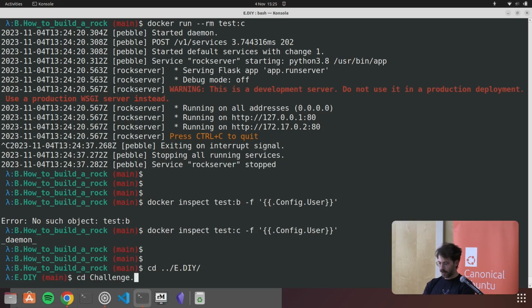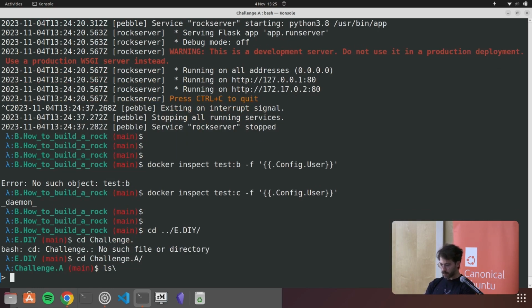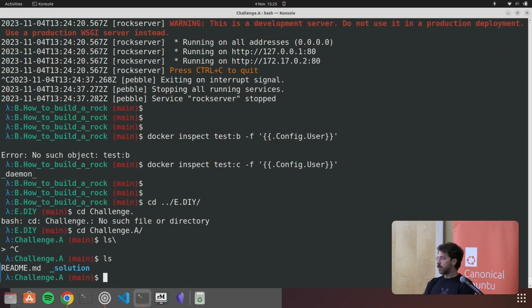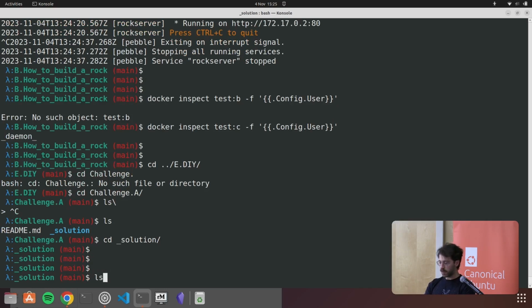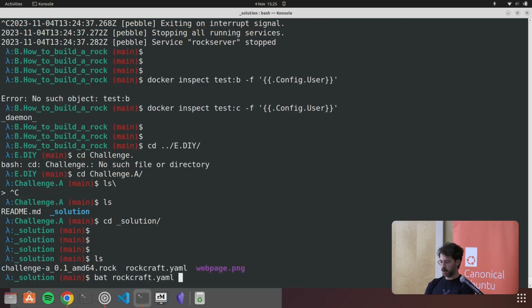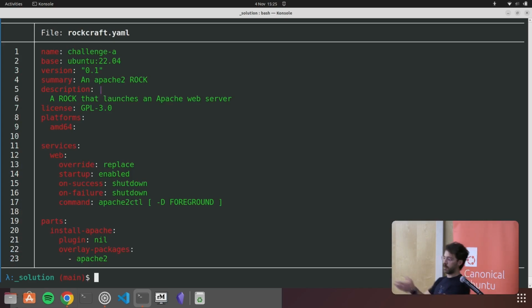So, challenge A. The Apache server. So very much like our first sample. All you need to do, replace Python 3.8 by Apache 2. It's the dev, and replace the service command by the one I put in the readme. And the base is 22.04 instead of 20.04. It's still in the old column. So that's one.